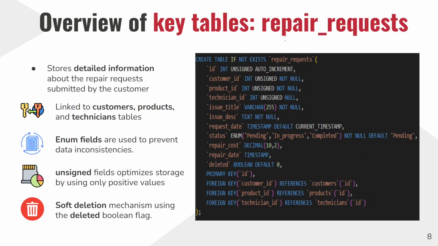The repair requests table manages all repair-related activities. Each request is tied to a customer, a technician, and the product needing service. To enforce consistent tracking, the status column is defined as an enum, limiting it to just 3 valid values: pending, in progress, and completed. This helps prevent data inconsistencies when updating repair request statuses. Like the other core tables, it uses unsigned constraints where appropriate and also supports soft deletion.